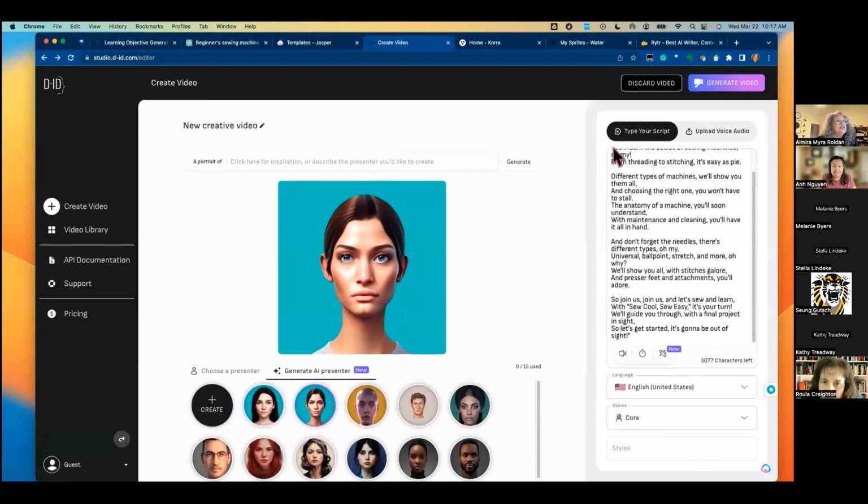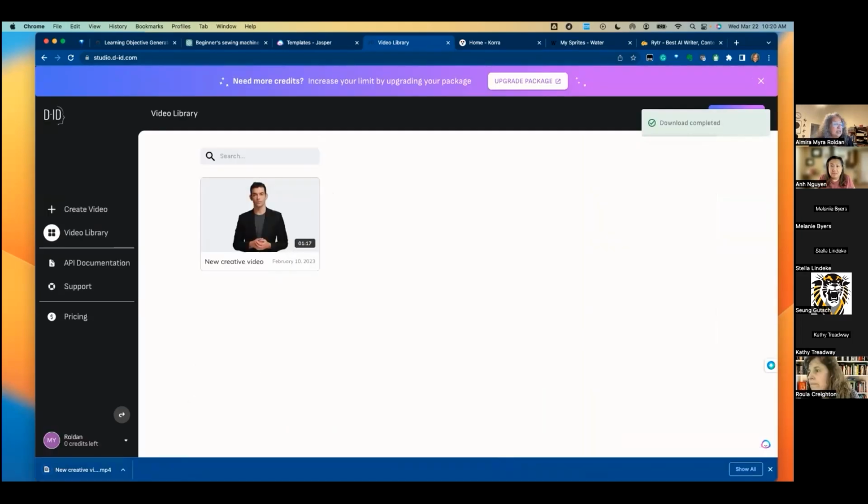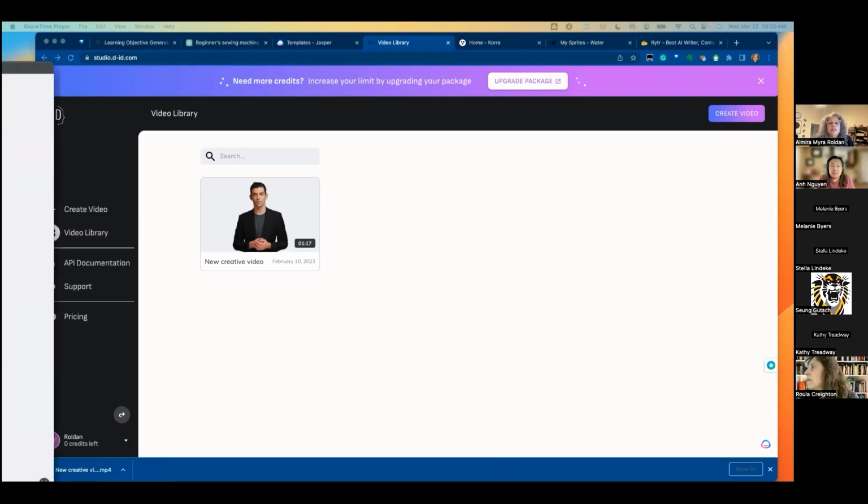And then you essentially can generate your video. If you have a voice, like voice audio, you can upload that too. And what happens is the avatar's mouth will speak your script. It does create an MP4 of your video. Let me bring him over here so you can see.